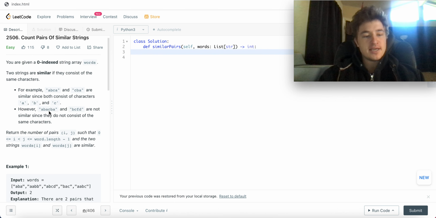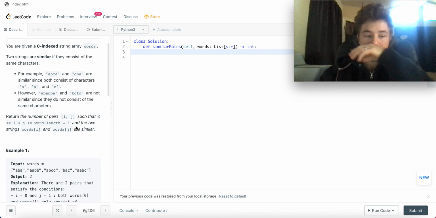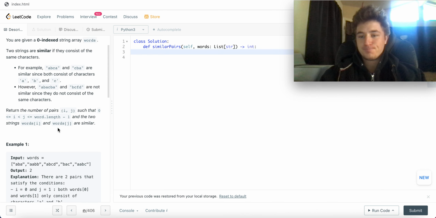However, ABACBA and BCFD are not similar, because this is created with A's, B's, and C's, and this is created with B's, C's, F's, and D's. So they're only the same if they use exactly the same unique letters. Return the number of pairs such that 0 <= i < j, so return the number of pairs of words that are similar.